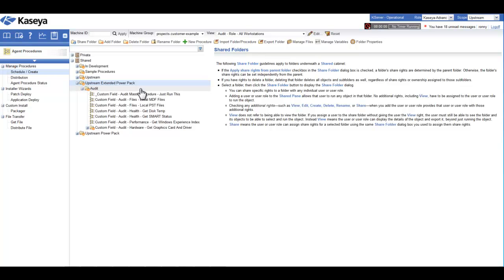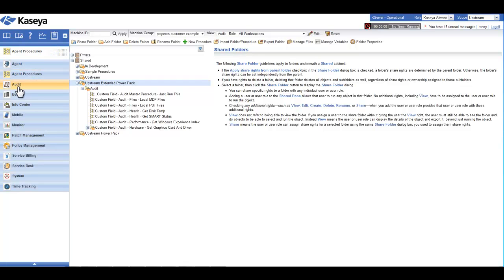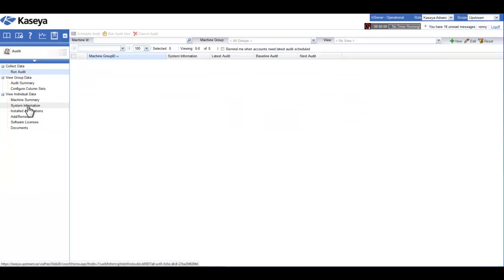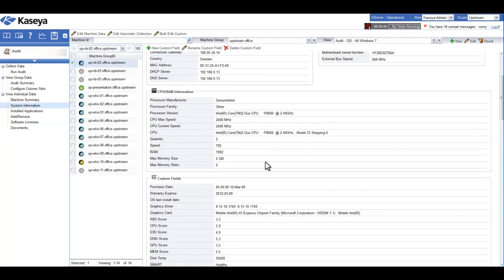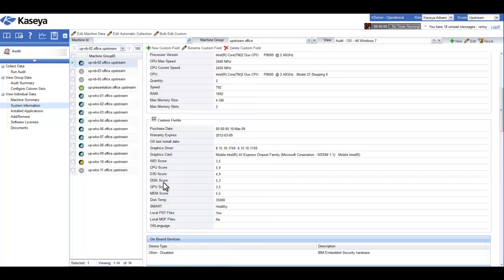Most of the parts in this case are just custom fields. I will explain how to do those custom fields, and all of those custom fields necessary will be posted on our Tech60 blog, so you do not need to have those now. I will go to the audit section and go to system information. Audit, system information. Take a look at the custom fields here. You can see that we have added a couple. We have a purchase date, warranty expires, Windows experience index score, disk temperature, smart status, and so on.